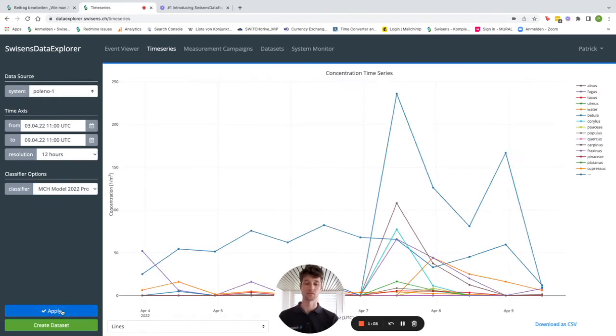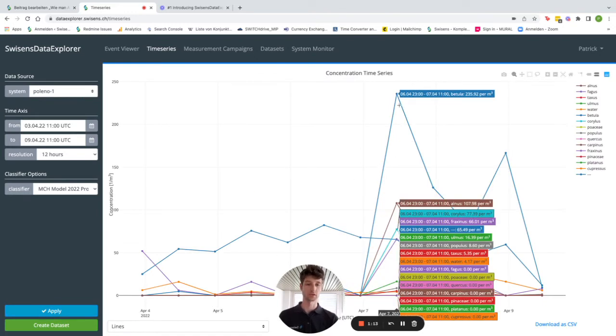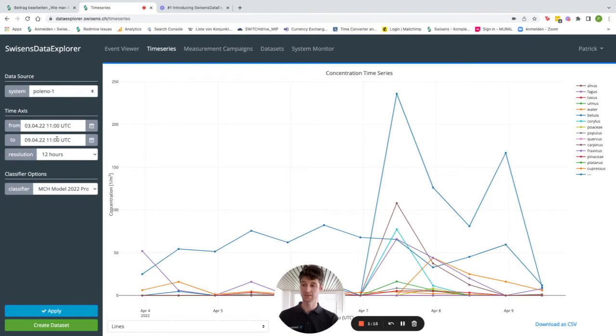And then within a few seconds, you will receive a beautiful plot of your particle concentrations during the time axis you have configured here. On the right-hand side, you can see the different particle classes. In that case, there are different pollen classes, except water. And then you can click on those classes and remove them from the particle plot so that you maybe have a better overview of what you're really interested in.